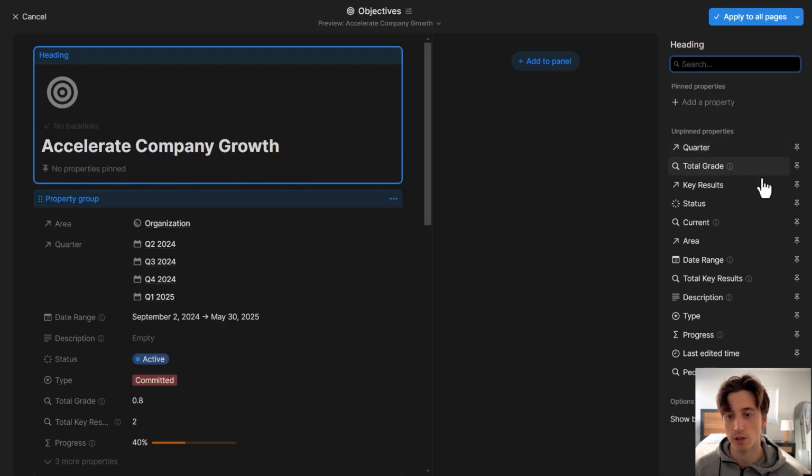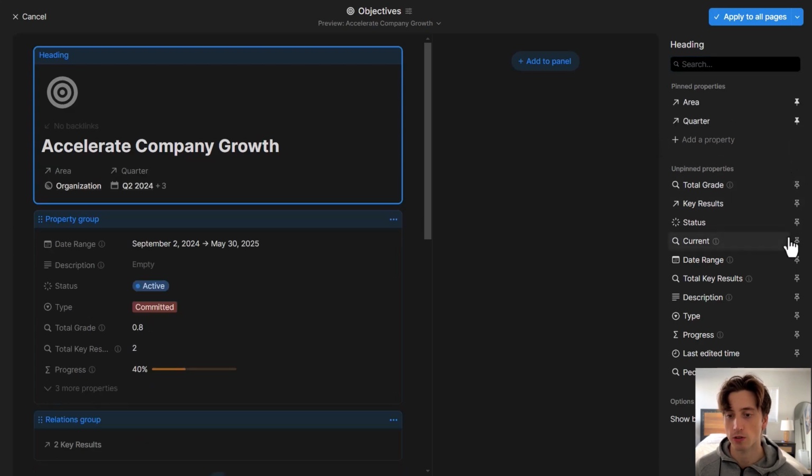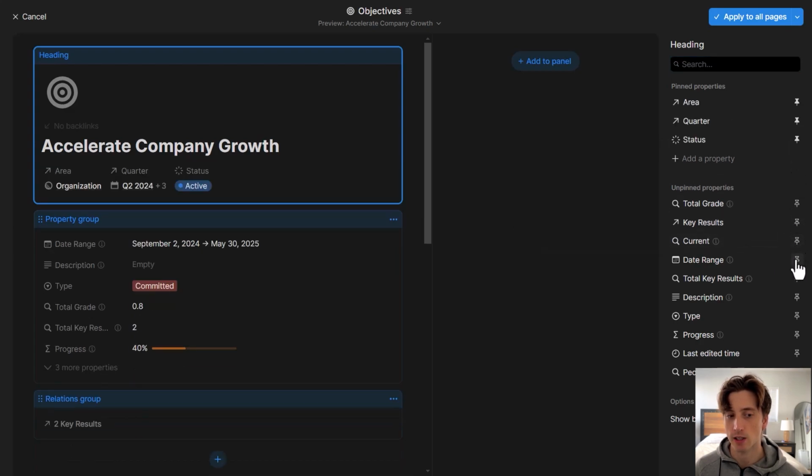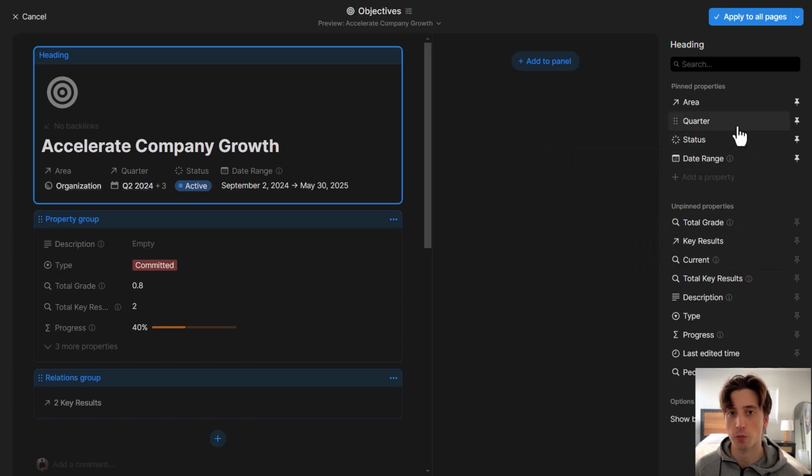In this case, I know that the most important properties here are area. I know that also quarter is quite important. I want to have the status and the date range. I can pin 4 properties maximum, as you can see here. Now I can't pin any more. So these are okay for me.